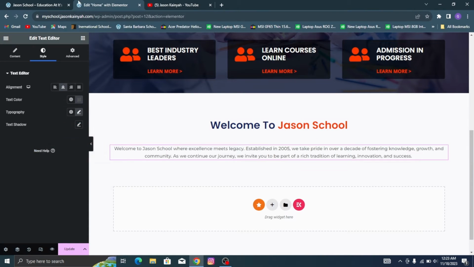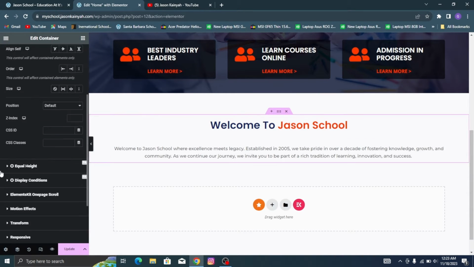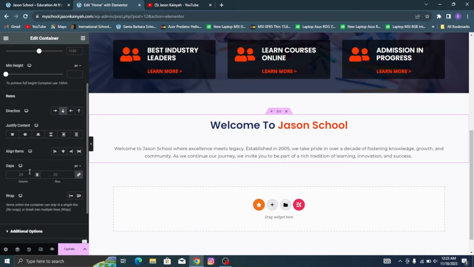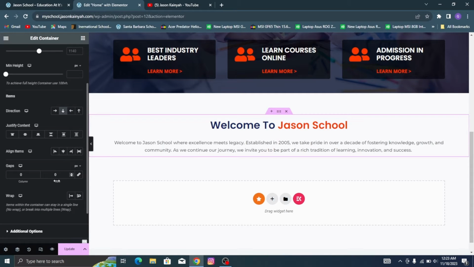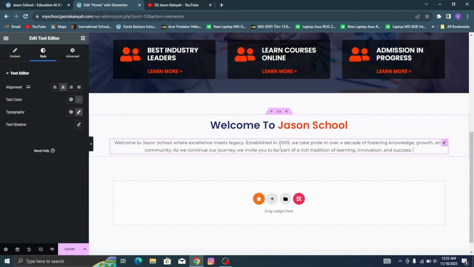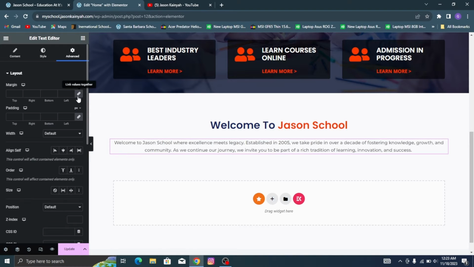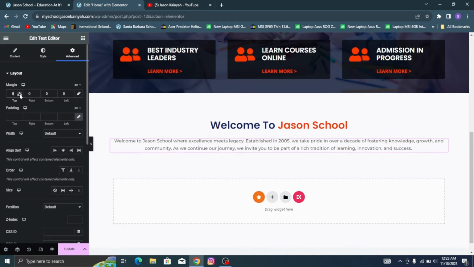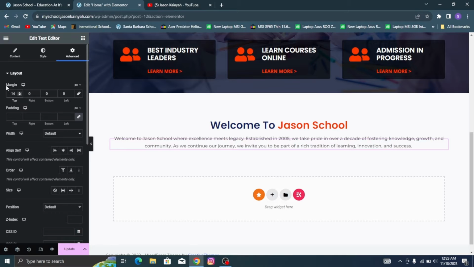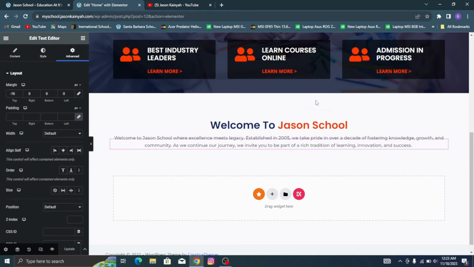And then when that's done, we have to create these two. So go to the main container and go to layout, and then the gaps, just release this. And yeah, now go to the text editor, go to advanced, the margin, I have to give it a negative margin so that it goes closer. So negative margin of 14 will send it close to this, and okay, maybe 15 rather, or 16, and it should look like this.